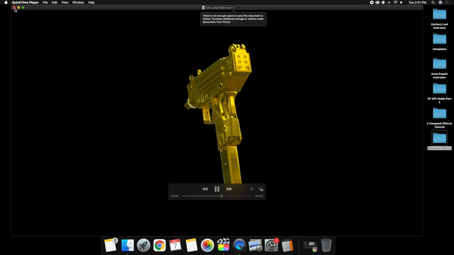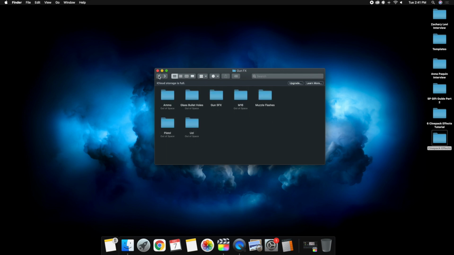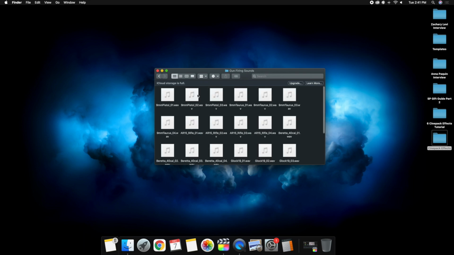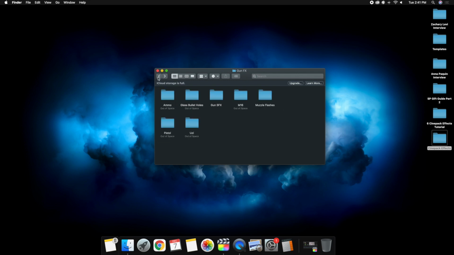Obviously this is not something you're going to use in every wedding video. It's not going to be used in every single video, but if your video calls for a music video or something, you have these really cool assets right here. You also have gun firing sound effects and gun handling sound effects. So you have some really cool gun sound effects.